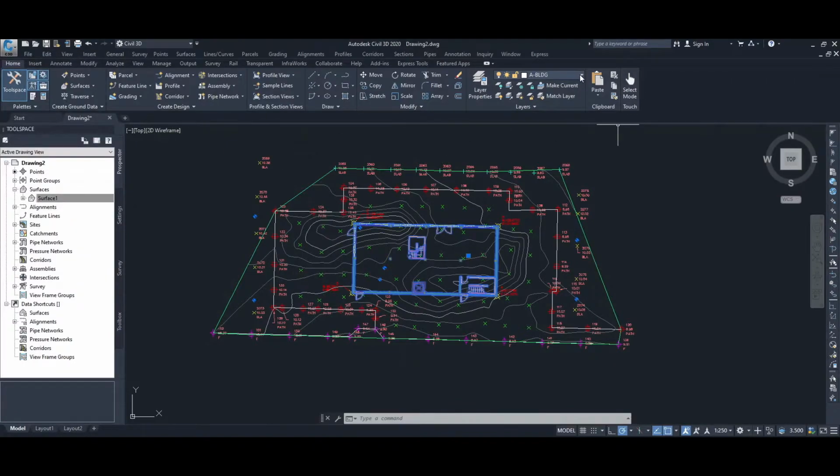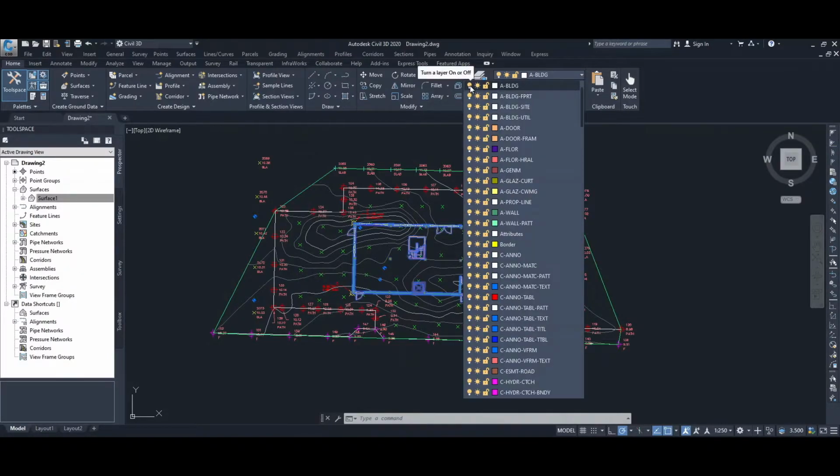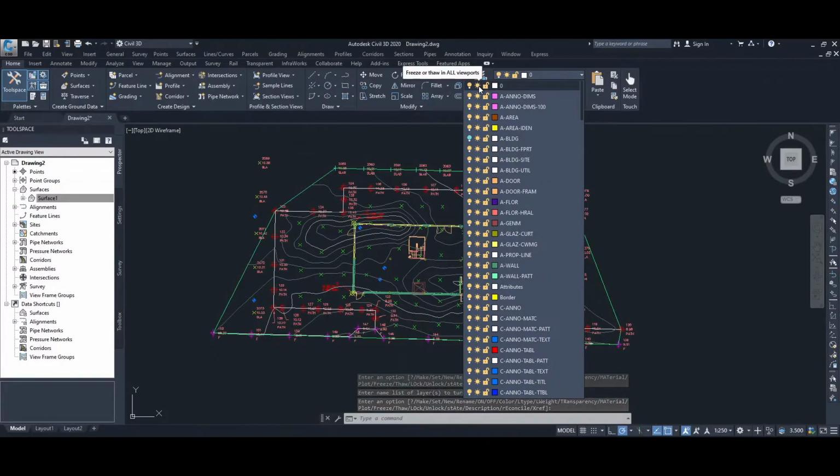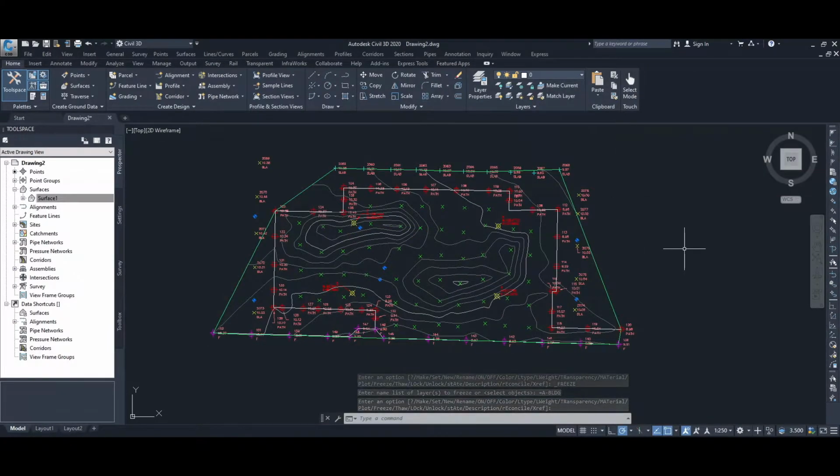And then go to the layers window. I can pull it down and turn it off. So therefore the building's there but hidden.